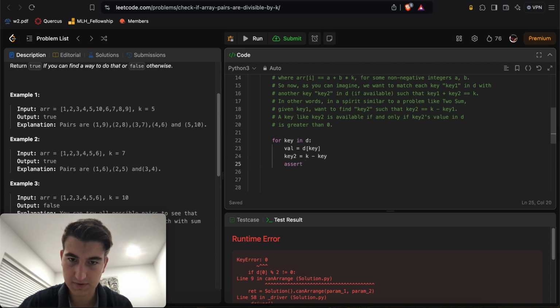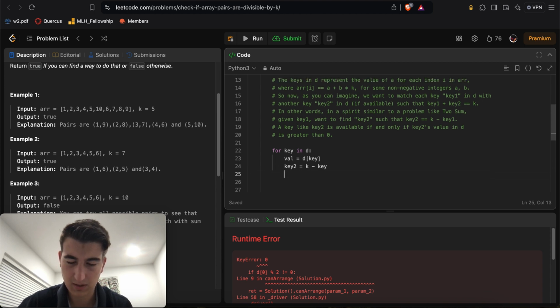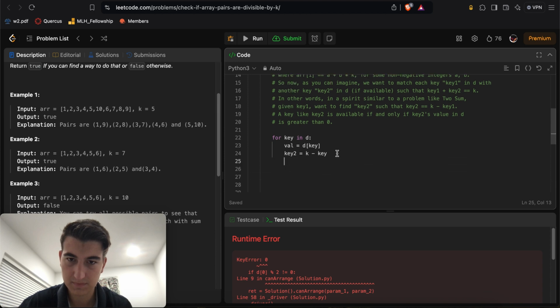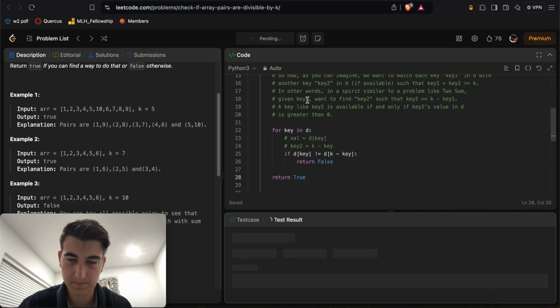First of all, assert that key 2, it's fine. It's because they're modular anyway, so I don't have to assert that. Key, I gotta think. Wanted. Okay, if d of key doesn't equal d of key minus k minus key, return false. Right, so I think I can do something like this. Otherwise, return true. So does something like this work?